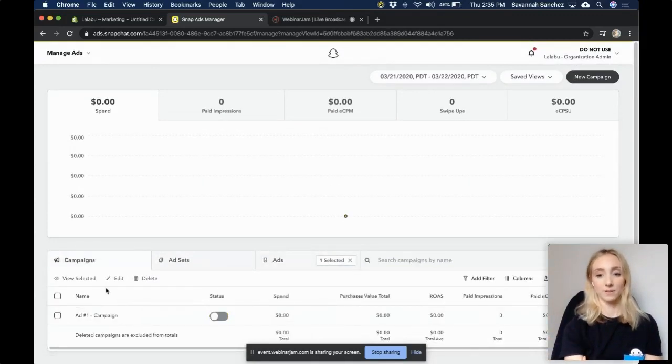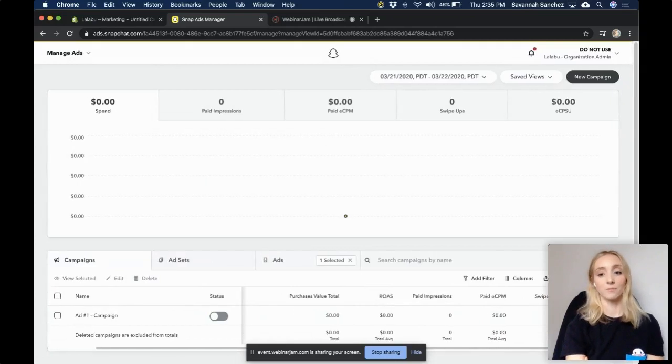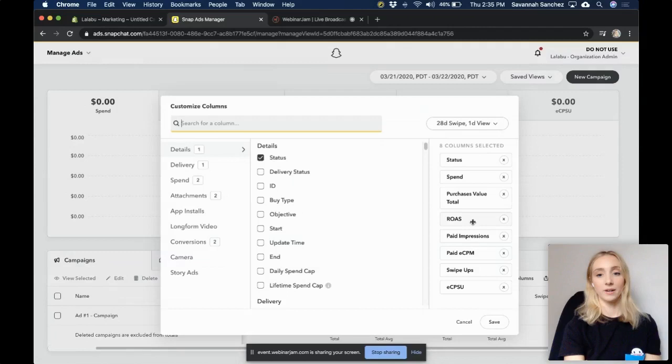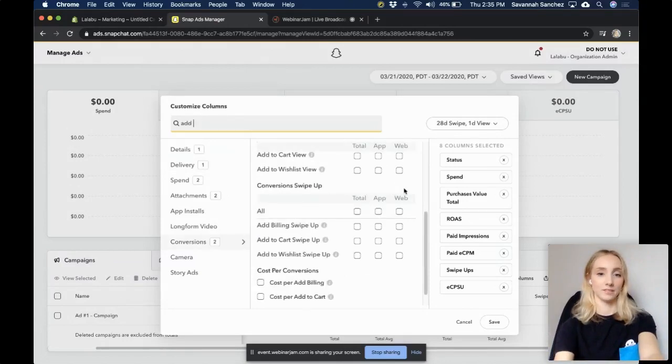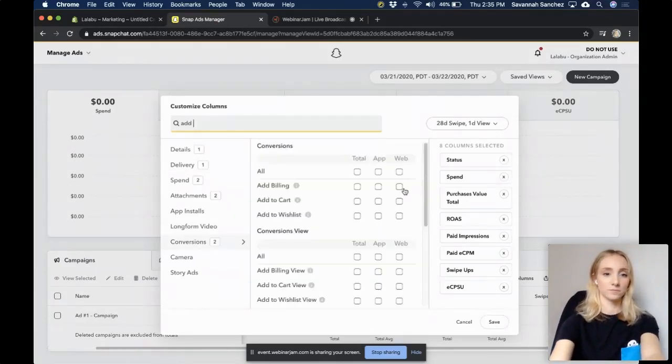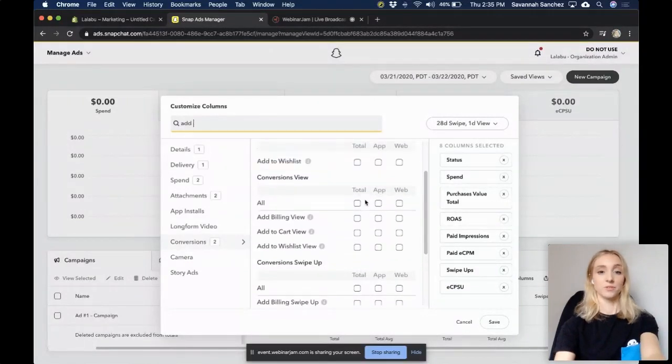So similar setup to Facebook. You're also going to be able to set up your columns so that you can see spend, purchase value return, your ROAS, return on ad spend, swipe ups. You can add a ton of different metrics in here. That's all under columns. So if you wanted to customize your columns to see how many purchases you're getting, you can even add like how many people are adding to cart, add to cart view versus swipe.